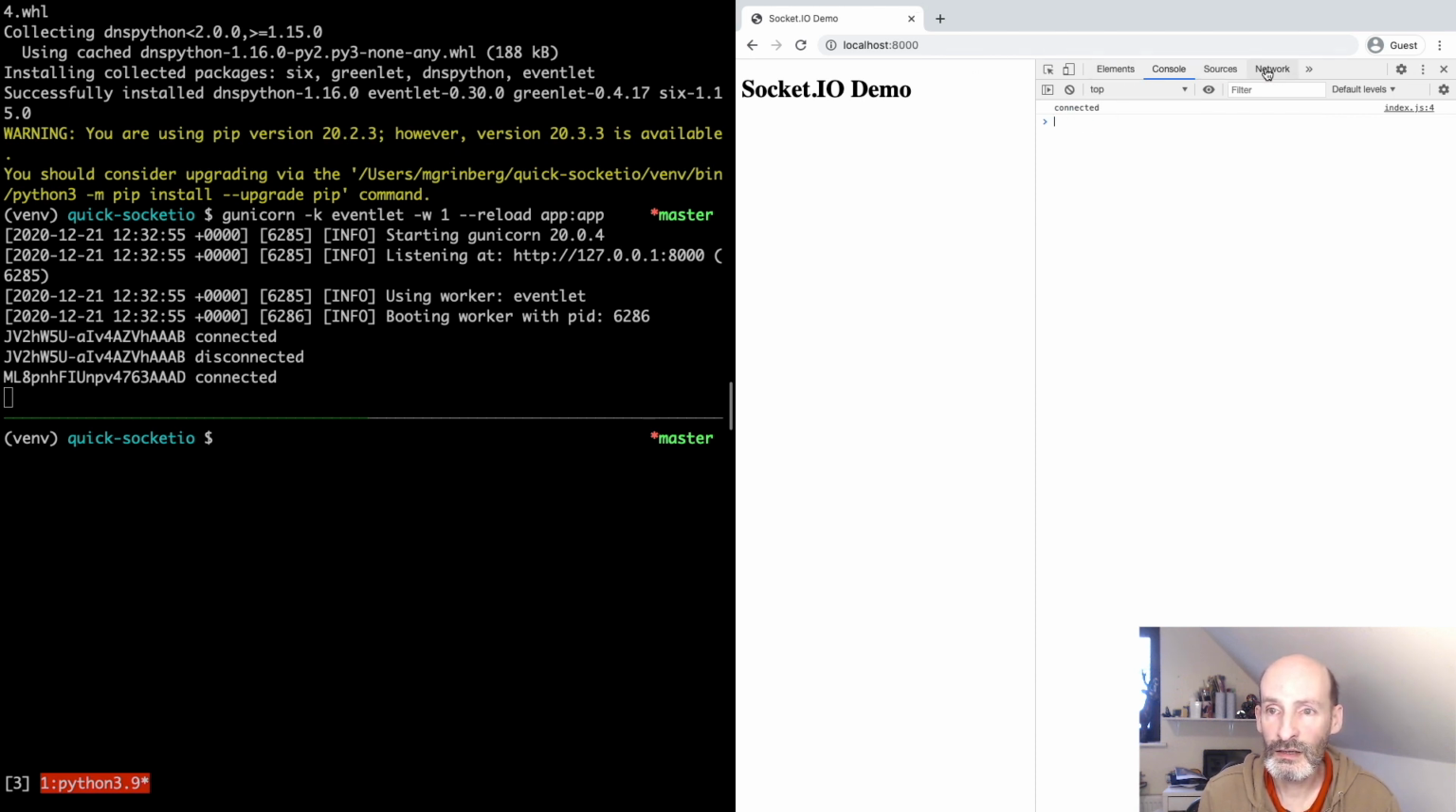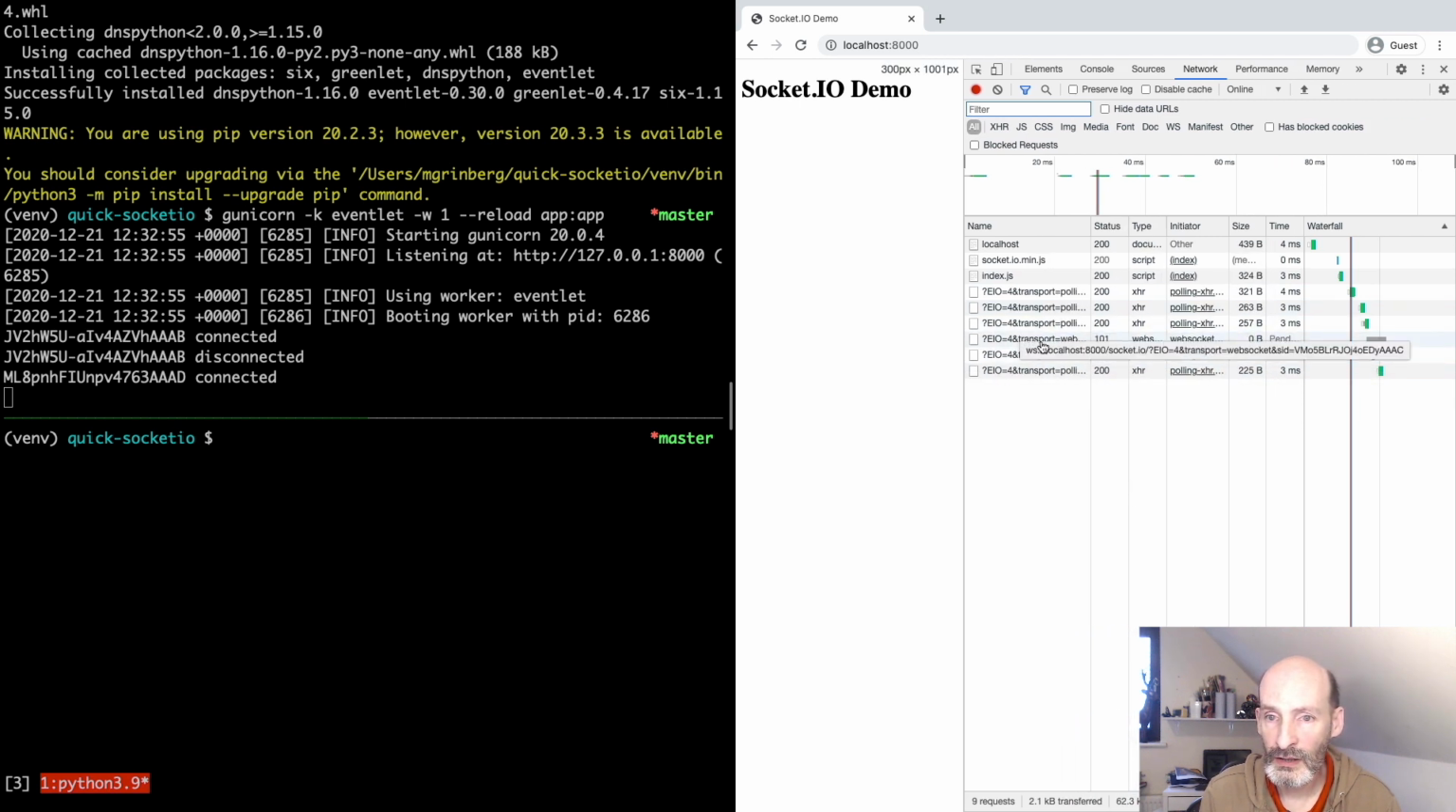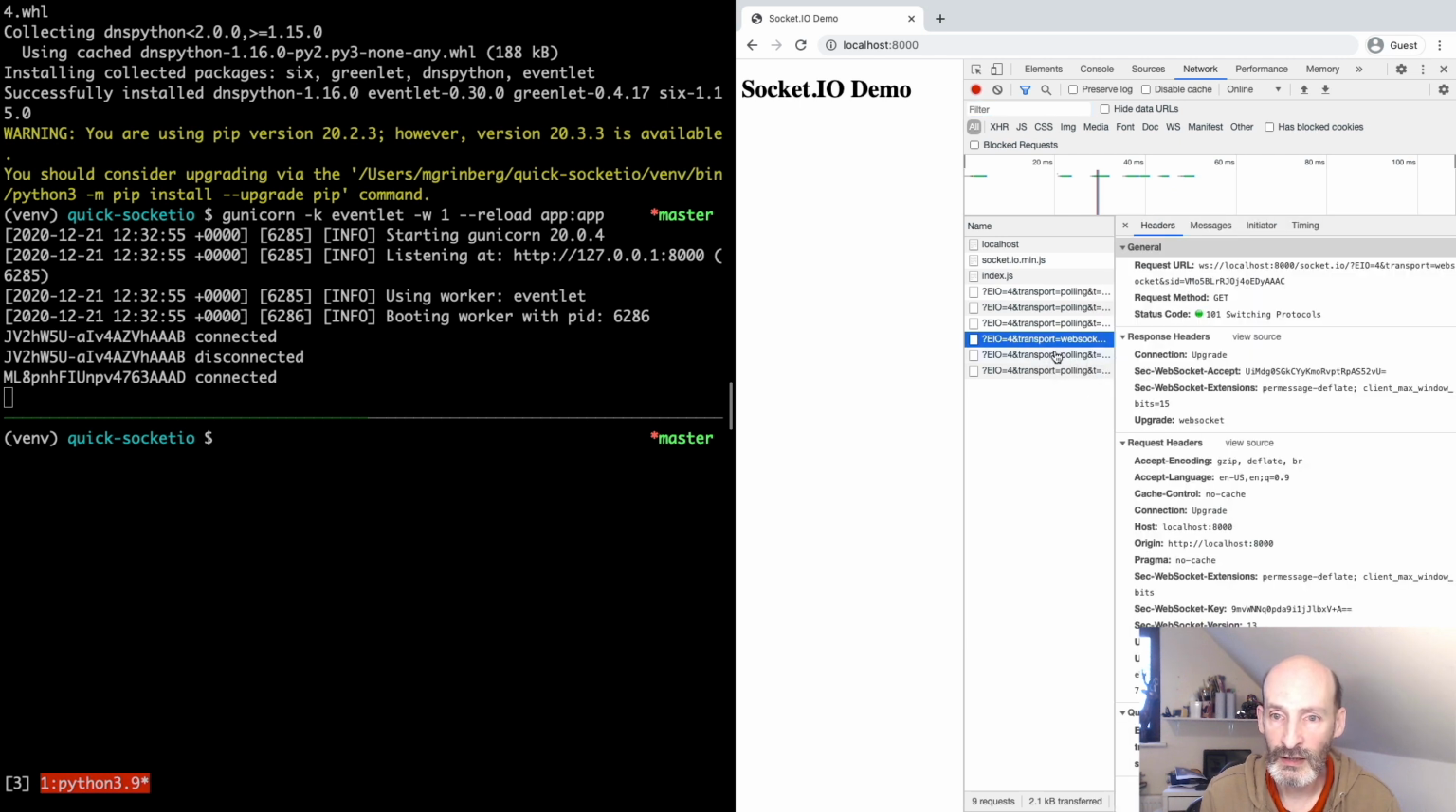If we look at the network, you can see that there are a few of these weird requests, but here you can see that this transport argument is polling for all of them but one. Eventually, after a little bit of back and forth, the server and the client agreed to use WebSocket, and this is the connection that from now on is going to be used for all the bidirectional messages exchanged between the client and the server.